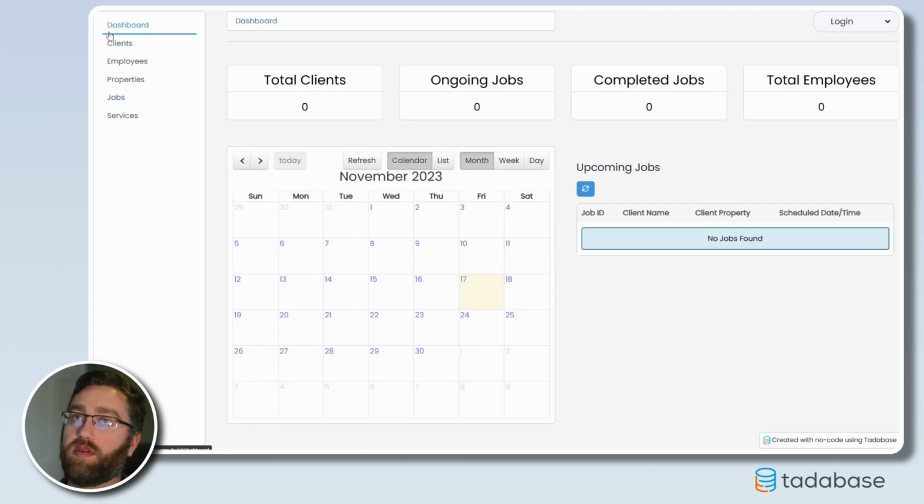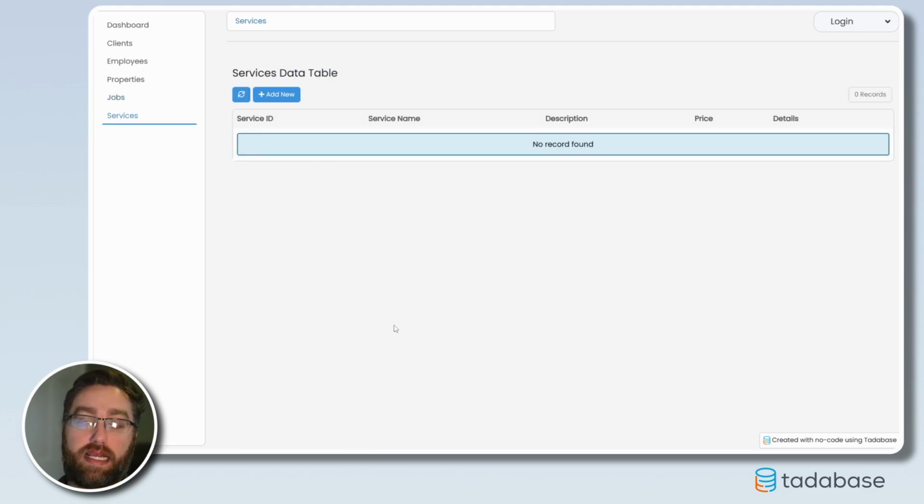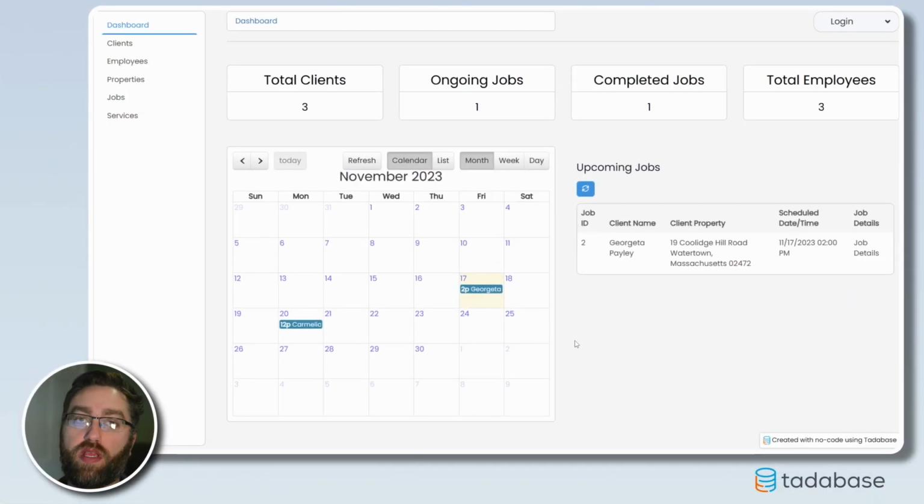So we have our dashboard. We then have our clients table, our employees table or page, and then our properties, jobs, and services. So now we can actually start to get data in here. So let's populate this and then we'll come back and we'll take a look at the full application. Okay, and we are back here. So now we have some data inside of our application.